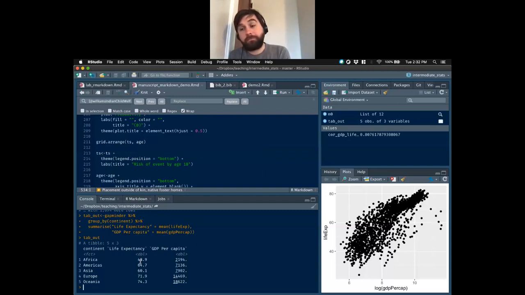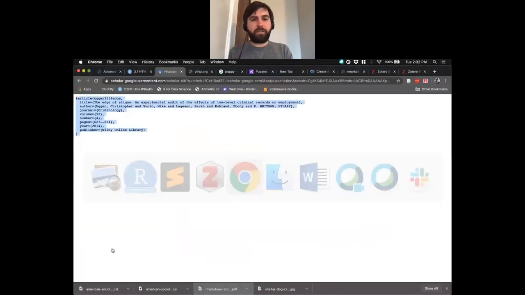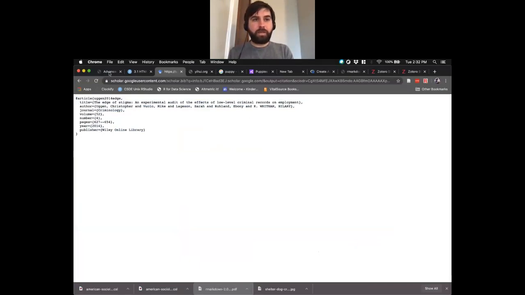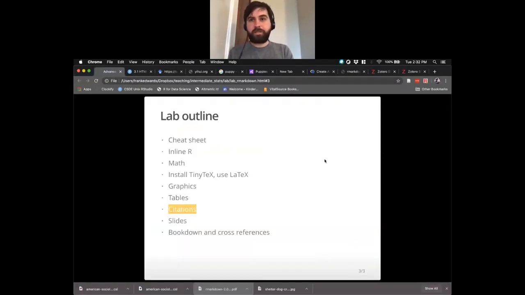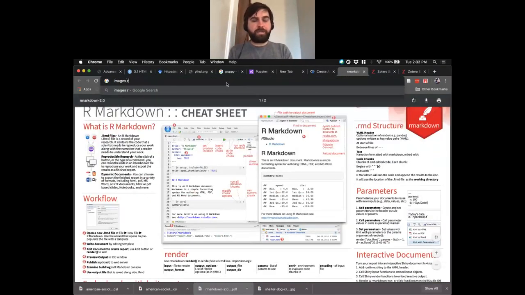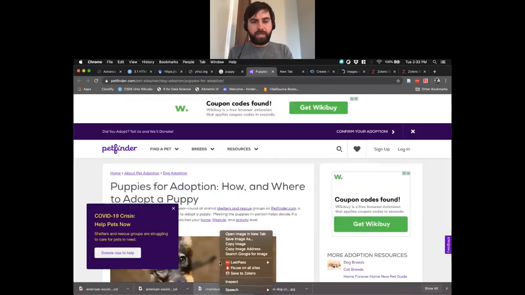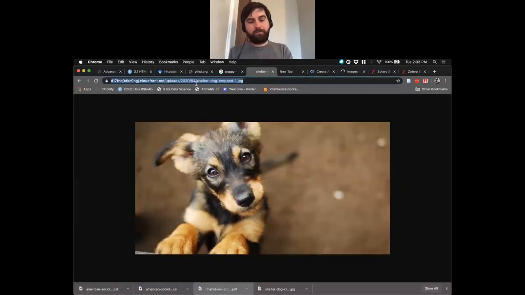Will we go back, not now, but at some point, to importing photographs? Yeah, sure. That's on the cheat sheet. I had that puppy and it didn't work, and I apologize. There's my cheat sheet. If you Google images RMarkdown, here's our puppy. Let's copy the image address, and instead of downloading it, just use this.